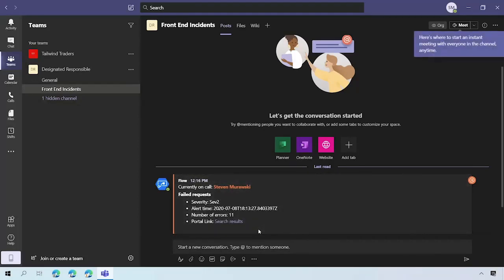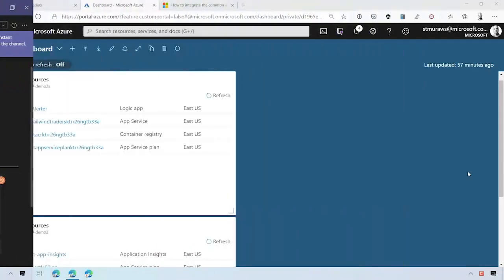We can see we got a mention for Steven. We can see the data of our alert. We can see that it's a Sev2 issue. We can see the alert time, the number of errors, and the portal link.